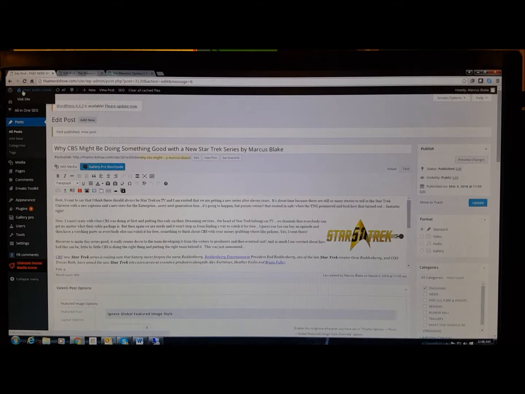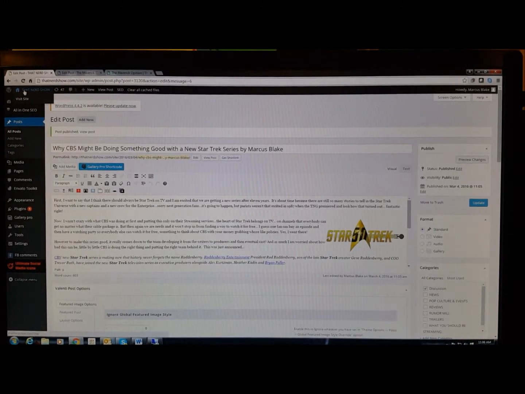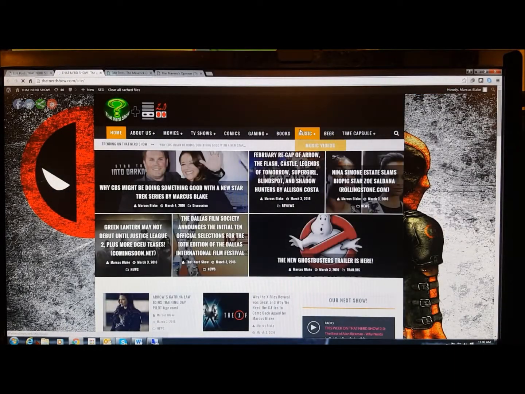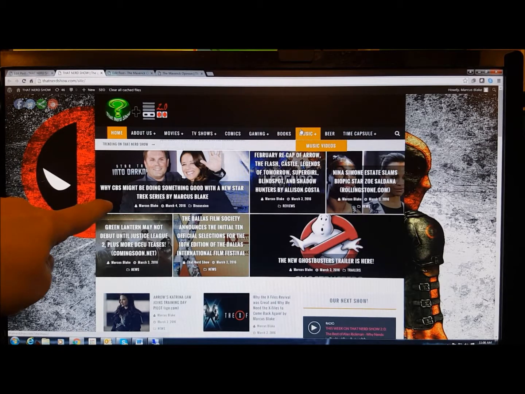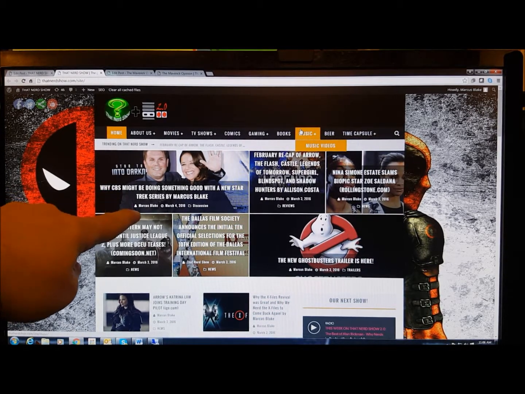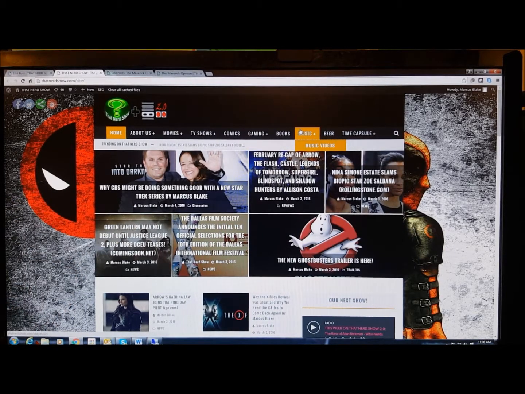Now, remember, go to the top left here. It'll have the link to whatever the site is, which this one is That Nerd Show. You're going to right click, open up in a new tab, because you're going to check how it looks. Do you see right here where this is the latest news? It'll pop up in this box with the featured image, the title and all that, and over the box, the author, what date, and what category.